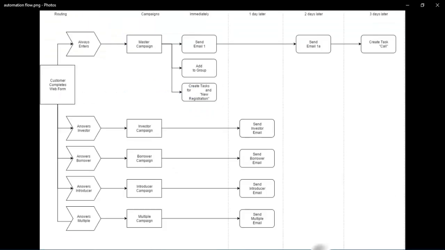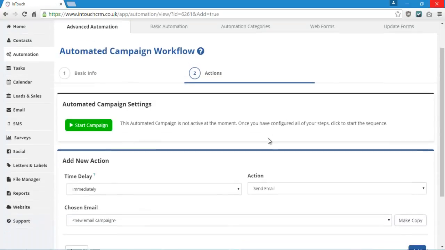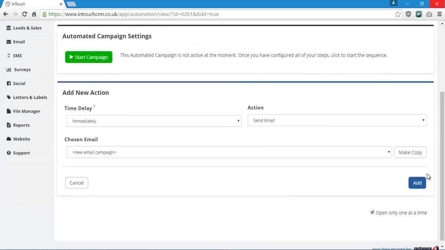Now going back to our diagram, these rounded squares are the actions, things like add to a group, send an email, or create a task. So we'll go ahead and add a new action, which opens up this add new action box below. So again, it's step by step. You choose each option. So we're going to want to immediately send an email, and then our chosen email.